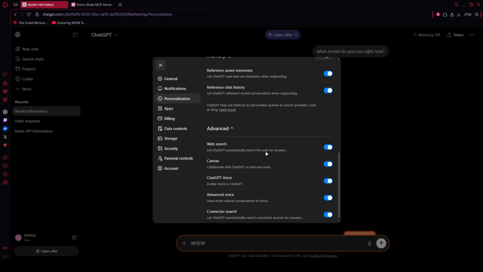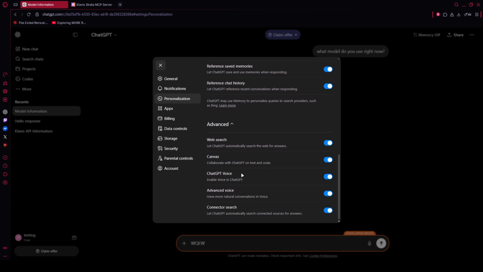Inside Advanced, look for an item called ChatGPT Voice. This is the dedicated control for the voice feature. When you find it, toggle the switch to On. This single switch is the key. Turning it on activates voice functionality for your account. The setting applies right away, so you won't need to restart or dig through other menus.